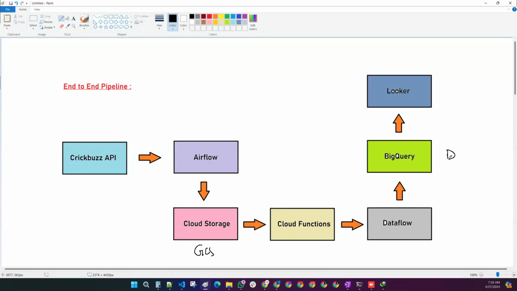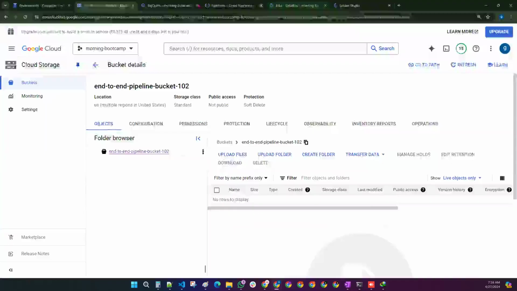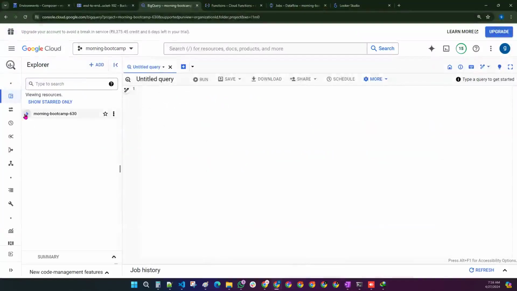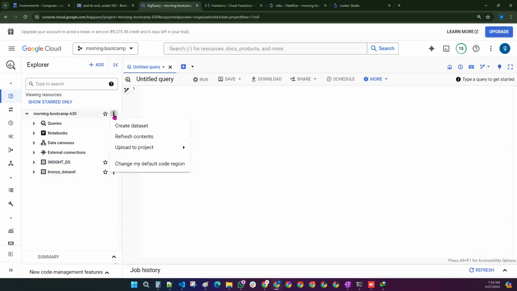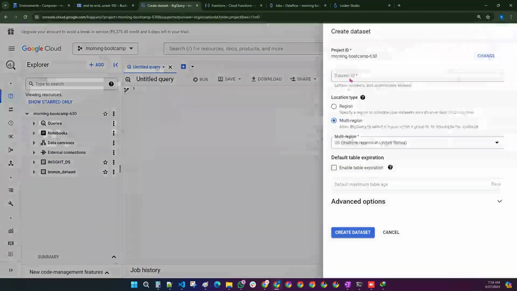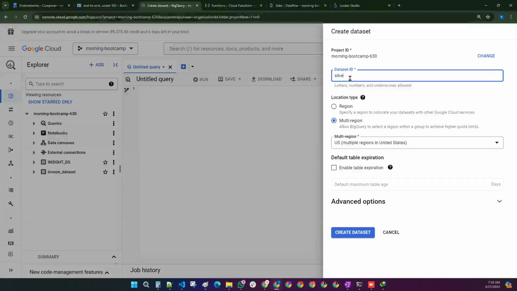Similarly, we need to create some data set also so that we can load the data to this particular data set, right? So the CSV file will be loaded to this GCS and a table will be created in this particular data set. So I wanted to create a new data set as well. So I will go here and click on this one, and we have plenty of these data sets. What I will do, I'll try to create one more data set. Click on create data set. This data set name I'm going to give a silver data set.